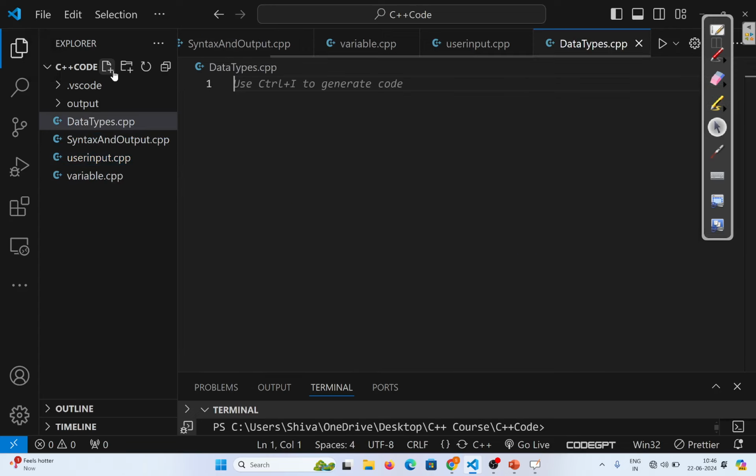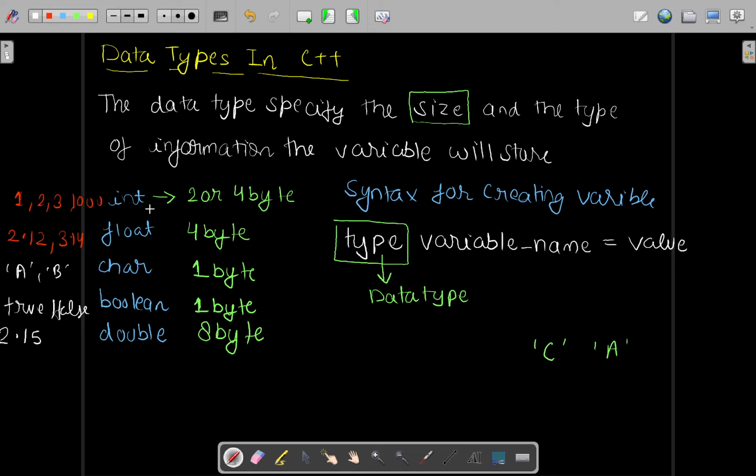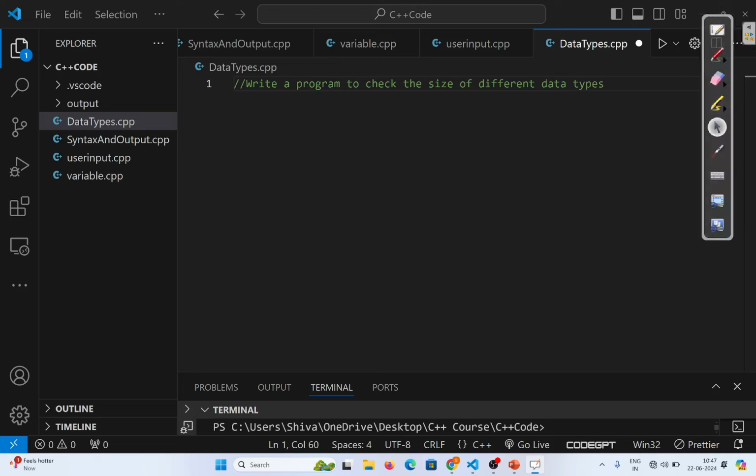Here I want to write a program to check the size of different data types. I simply want to check whether this information I provided is correct or not. I want to check whether int is able to store data up to 4 bytes, and float is able to store data up to 4 bytes. I simply want to check this information. For that, we are going to write a program.